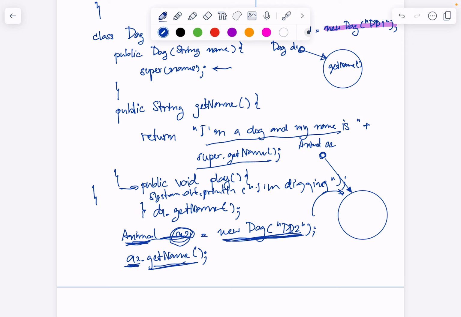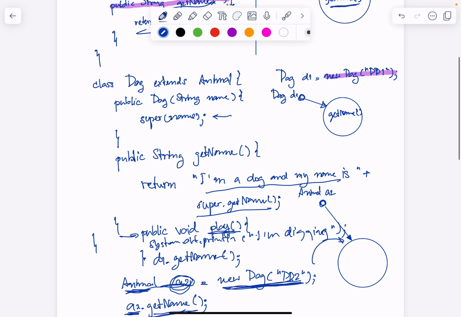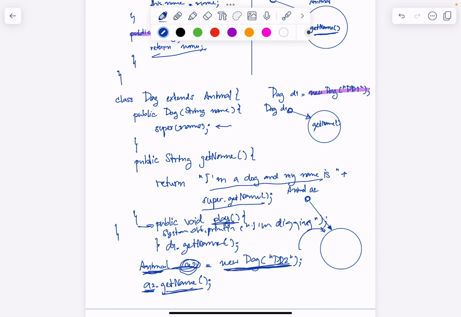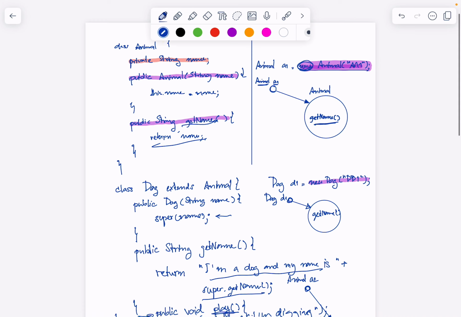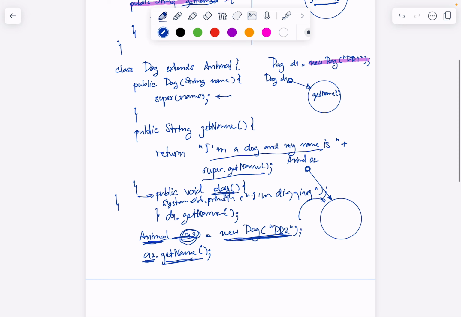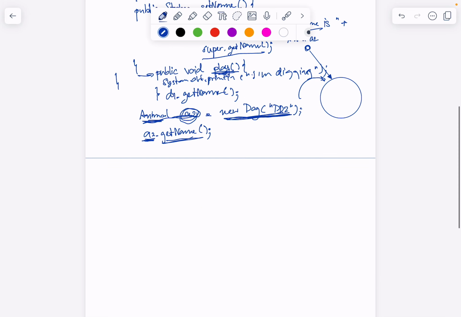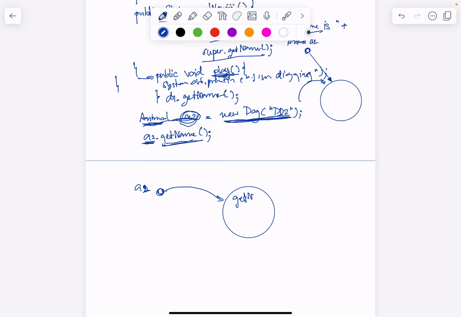So in animal, they don't have the method play, right? In animal, there are just two things, constructor and get name. But in the dog, you provide the play one. So what does it mean? It means that if you do something like a2, that is the reference that points to a dog. Of course, in a dog, it has get name, right? And play.